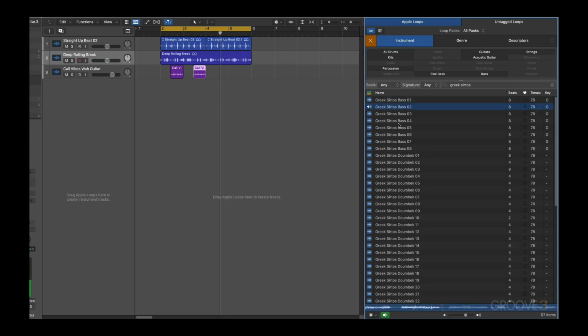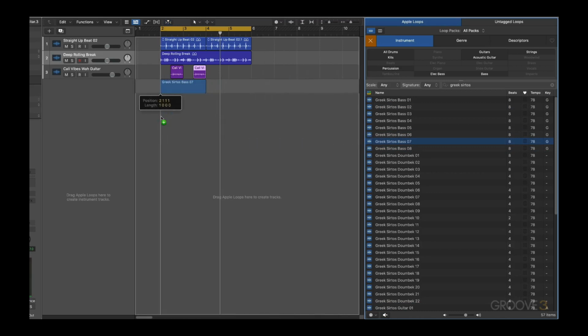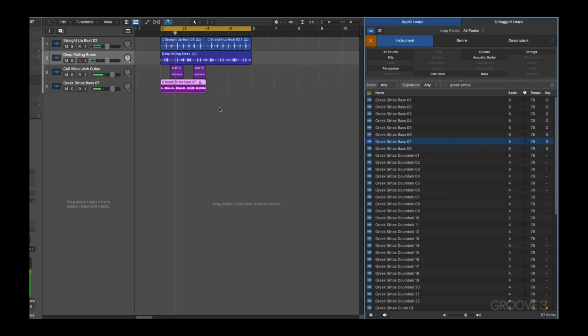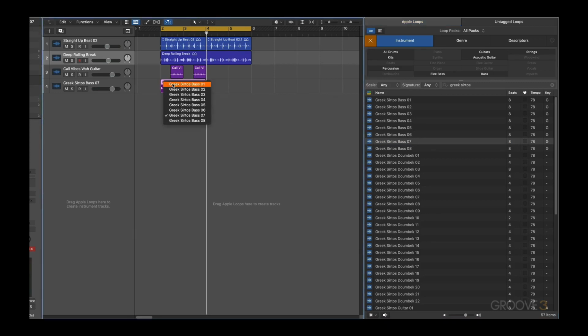And again, they're playing back in the song key. Let's take that one and drag it in and hear what that sounds like. All right, that's working. However, maybe I want to audition one of these other variations of it. I don't have to drag them in one at a time. We have this little menu here, which allows us to switch between the different variations within the same family of loops. I think that works a little better, for example.